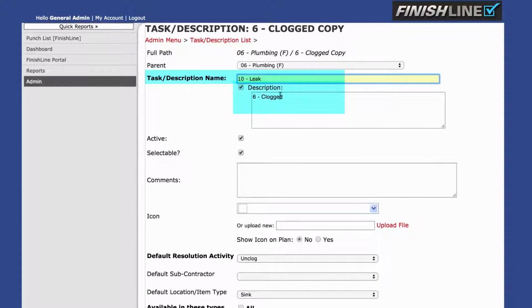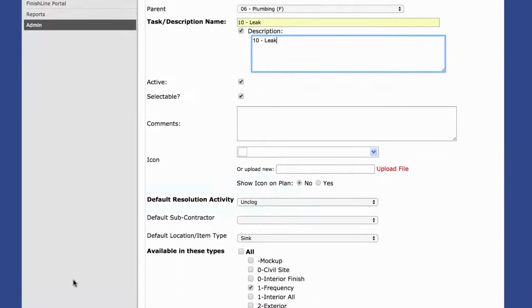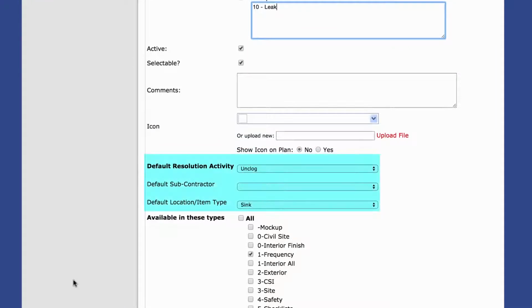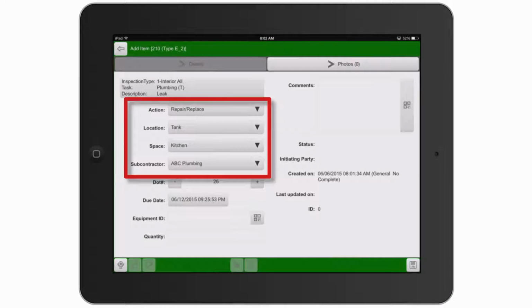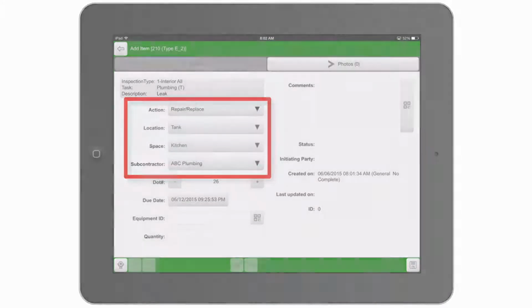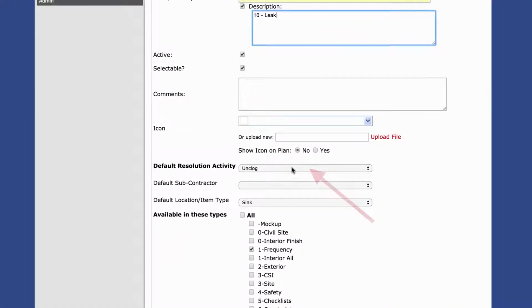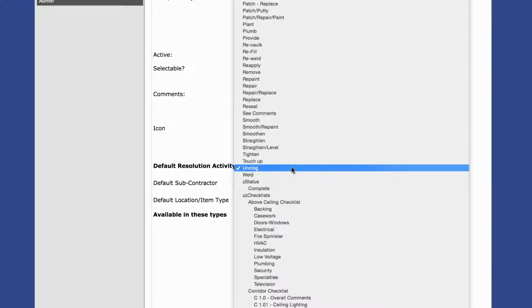Now let's update the default values of location, subcontractor, and action. Remember that these values become part of the task description. Here's a quick reminder of where they show up when you're adding an item. Change the default resolution activity to suit your new item.